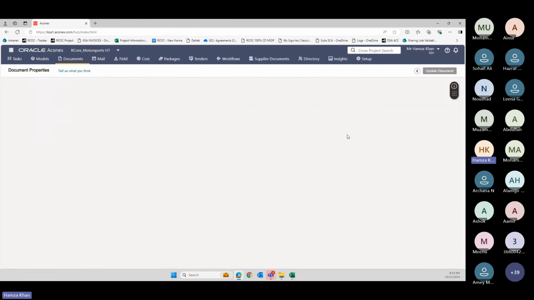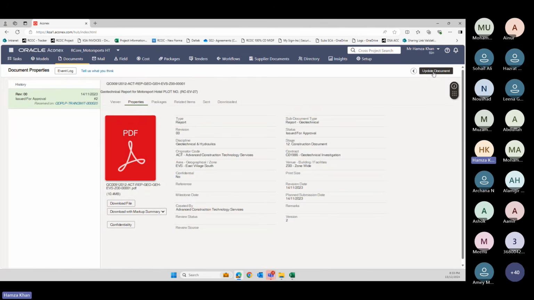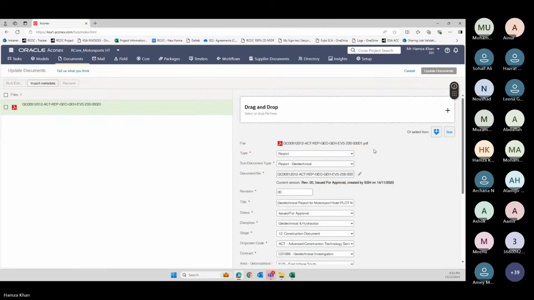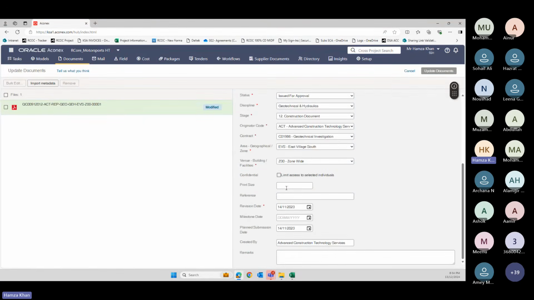Even if I click here, previously, if you remember, it was supersede. Correct me if I'm wrong. Previously, it was supersede over here. Now they changed it to update your document. So if I just click here, update, I change the revision here and the revision date, change it to today. Okay. Now, once I click on update document, it will supersede the previous revision. So this is single document supersede.